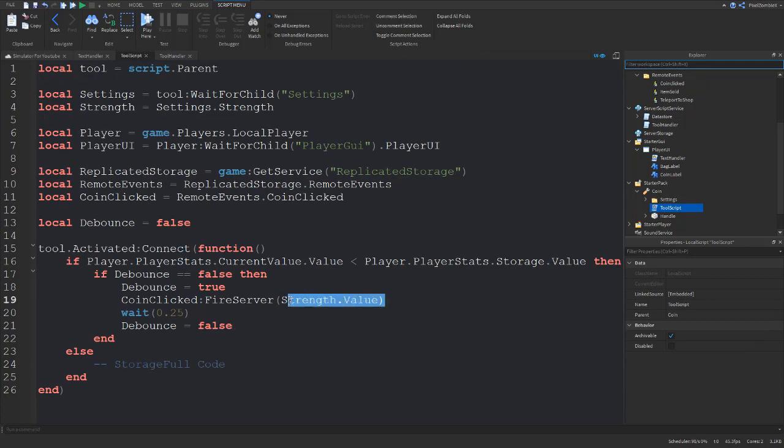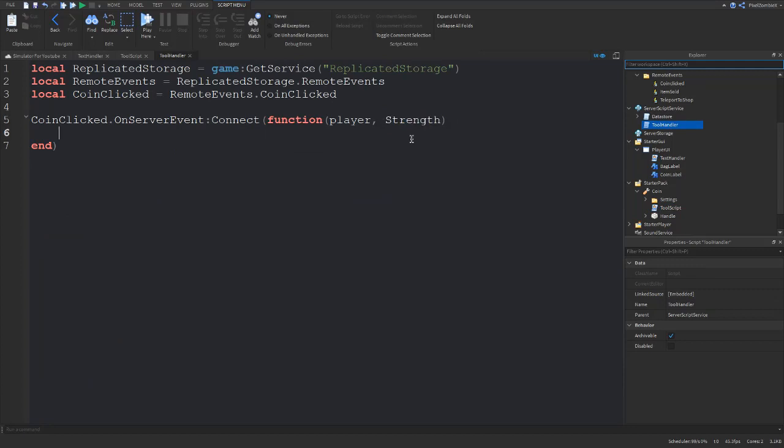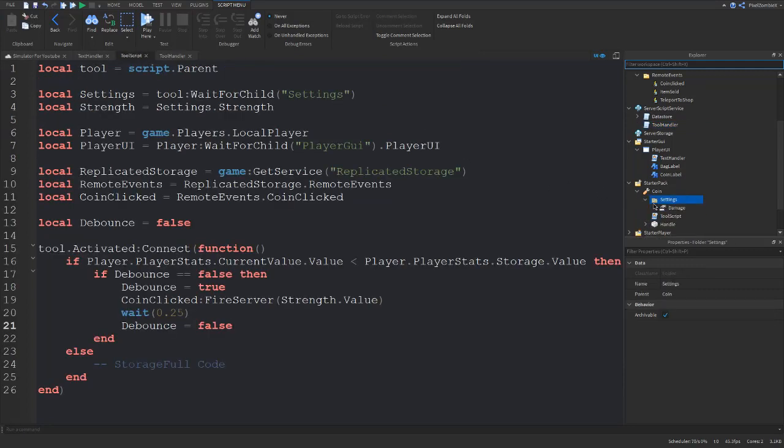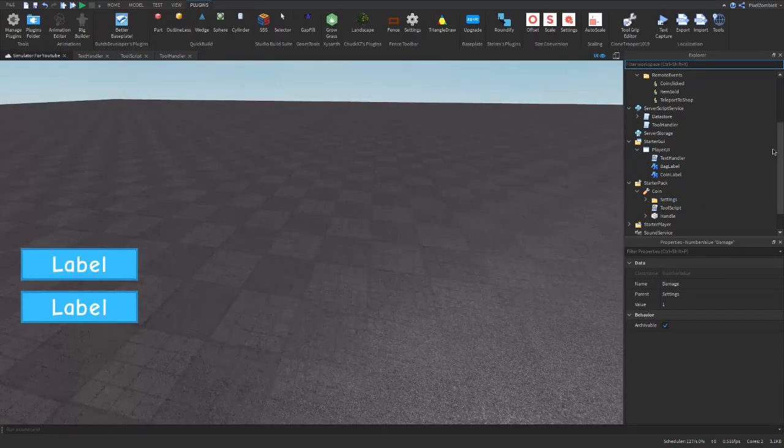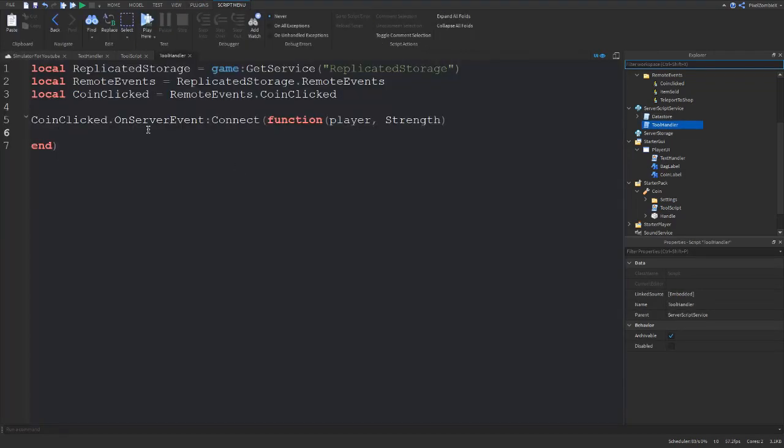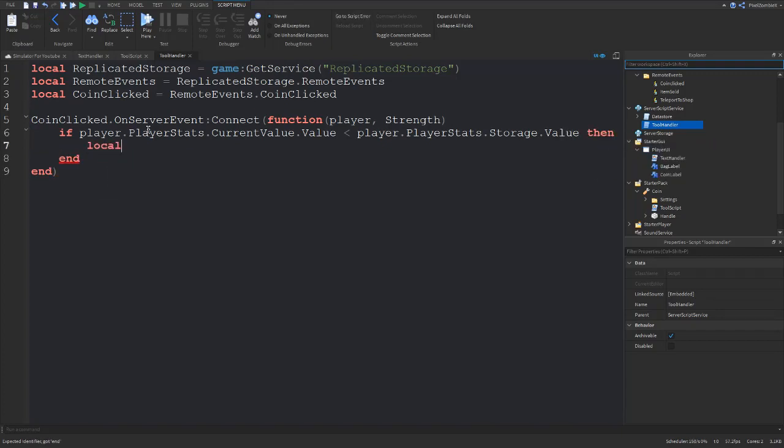So we sent this along with our message. Now we're putting that here, and our strength is equal to basically our damage. That's what strength is. I don't think I talked about that. All right, we're going to do another if statement. If player.player_stats.current_value is less than player.player_stats.storage_value, then boom. So that's just double protection to make sure nothing happens.